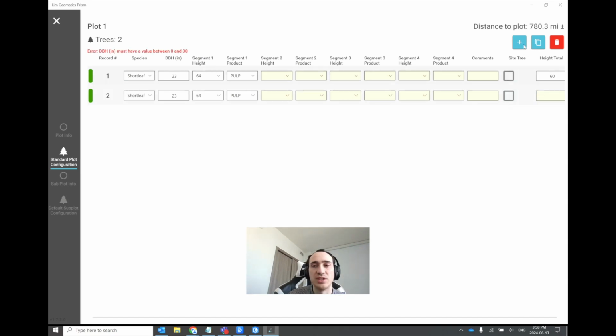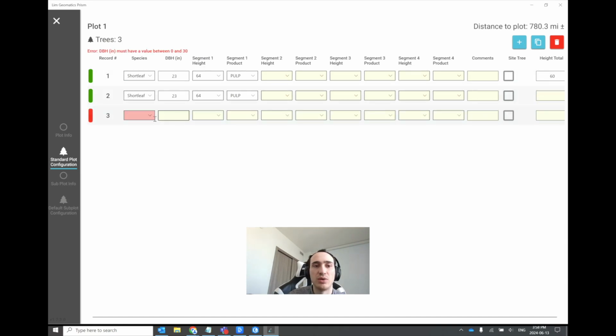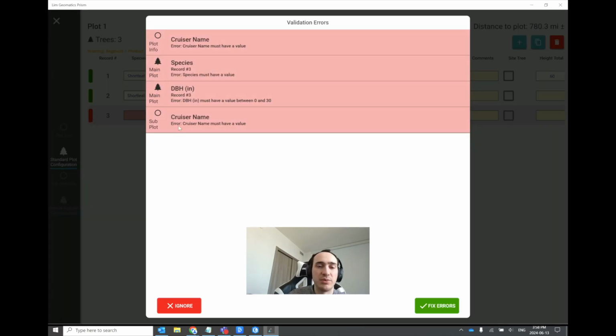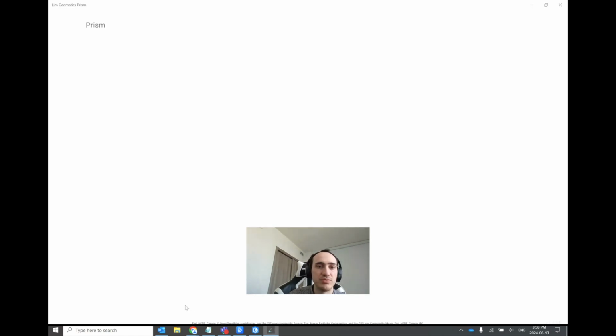If you were to have erroneously high data, or a required field such as species missing in a tree, and you try to leave your plot, it'll give you a summary of all the errors that pop up. Then you can go back and fix. We've heard from cruisers in the field that it's a pain to get stuck on an outlier tree though, so you can choose to ignore them.